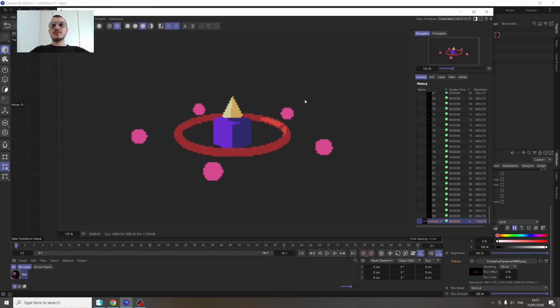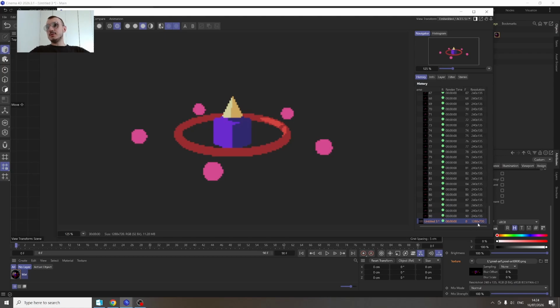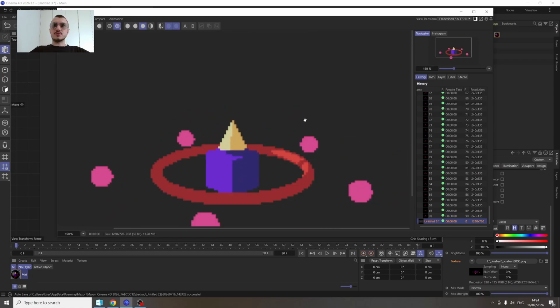So we have the same rendered frame, but already at the bigger resolution. And obviously you can make it full HD or 4K, whatever you need. It's a bit washed out, but you can easily fix it later in After Effects or in DaVinci Resolve, whatever you need. But it's just a very fast way to get the proper upscaled images directly from Cinema 4D.